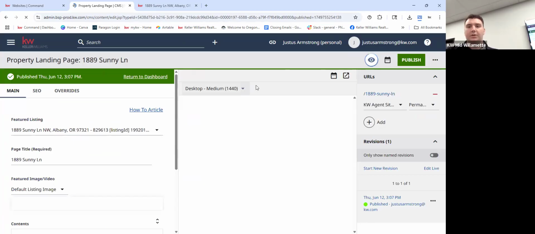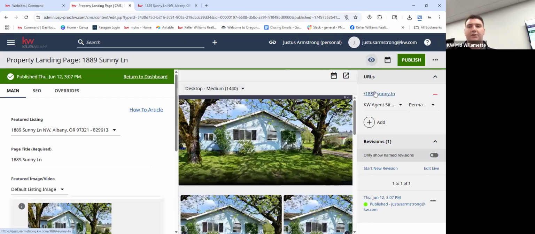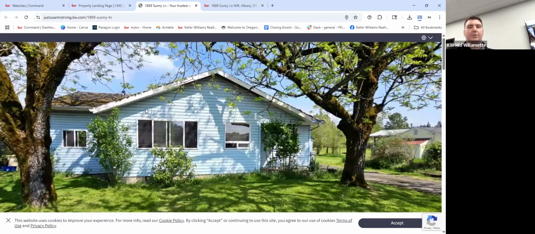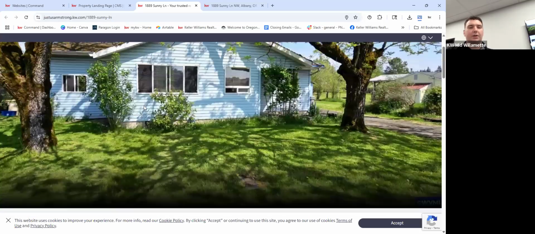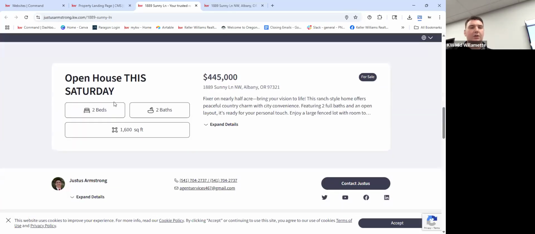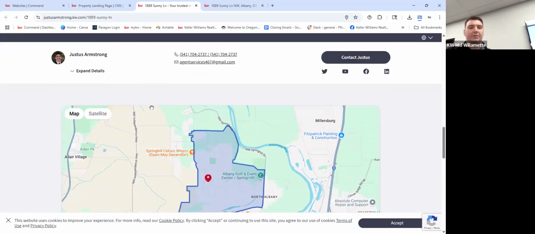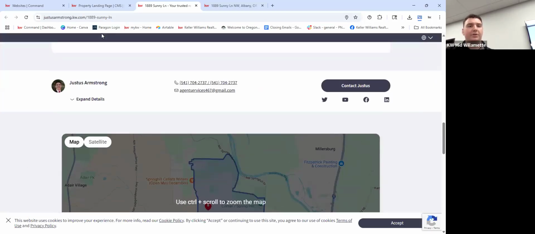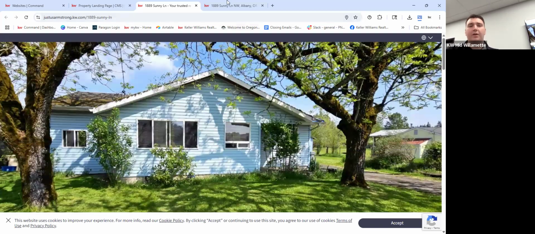Okay, here we go. And so we can see now it created a URL for us based on the title that I chose. If I click that, then it brings up this other page I just made with the listing header image, everything else from the MLS, and we've called it Open House this Saturday. It's a little bit more simplified. This is just a URL that I have.